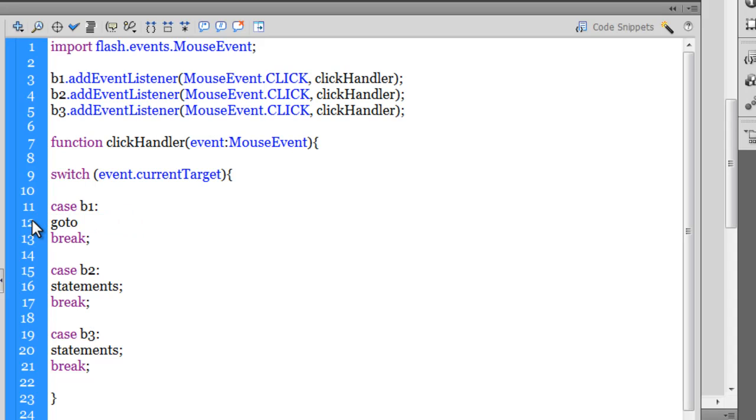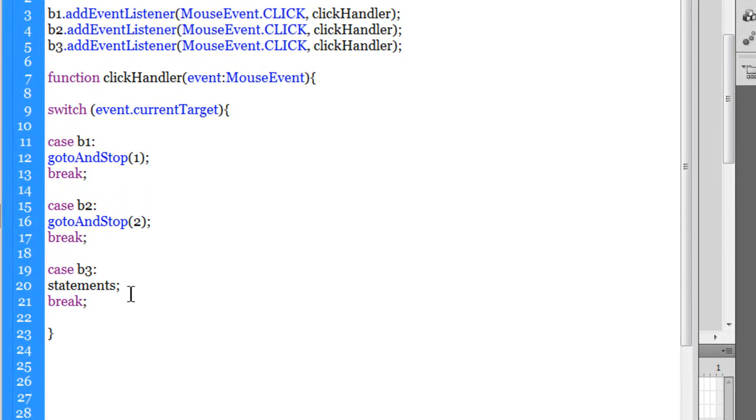I'm going to say gotoAndStop, on the first frame. That is only if B1 was clicked. But if B2 was clicked, this would change to gotoAndStop 2. And if B3 was clicked, this would change to gotoAndStop 3, obviously.